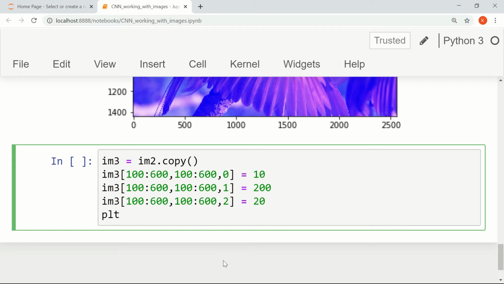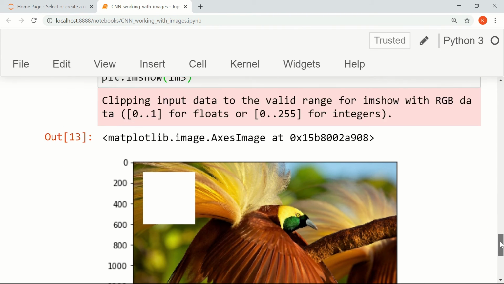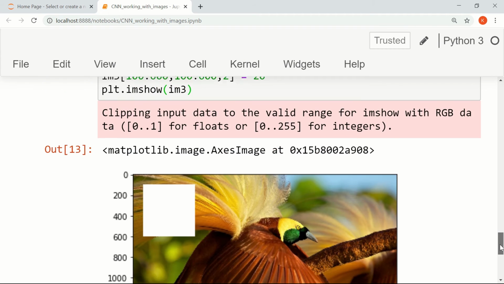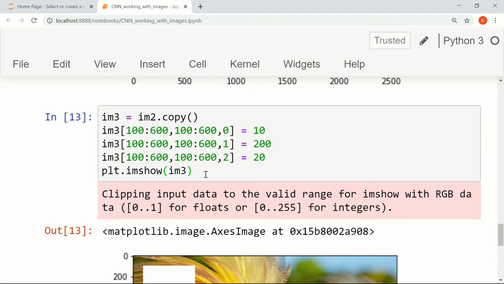plt dot imshow m3. So what should happen is at this particular bounding box, there should be a fixed color that is defined by this red contribution, this green contribution, and this blue contribution. Whatever color that mixture brings. So let's see. In this particular case, oh, it shouldn't be white. It shouldn't be white. I guess something has gone wrong.